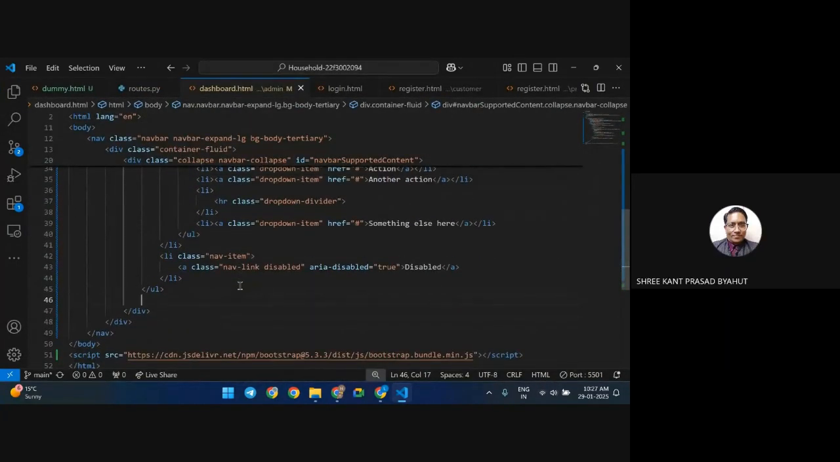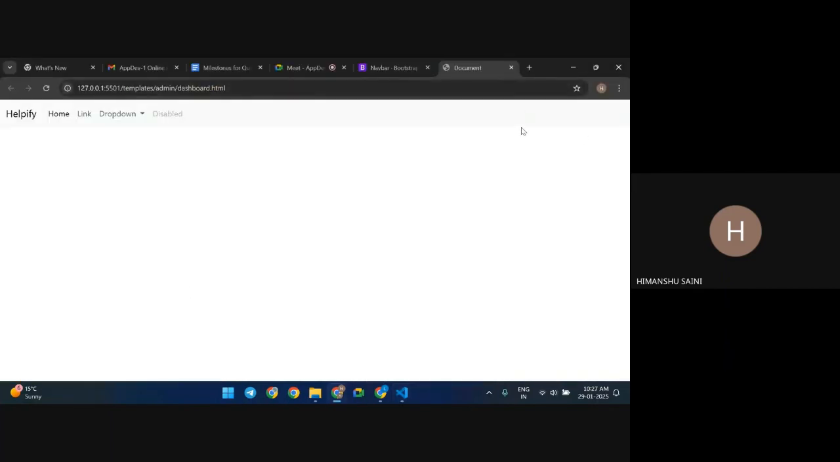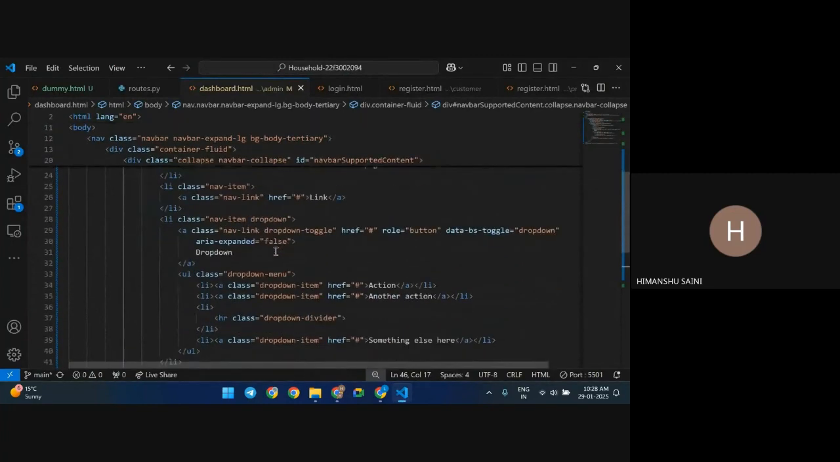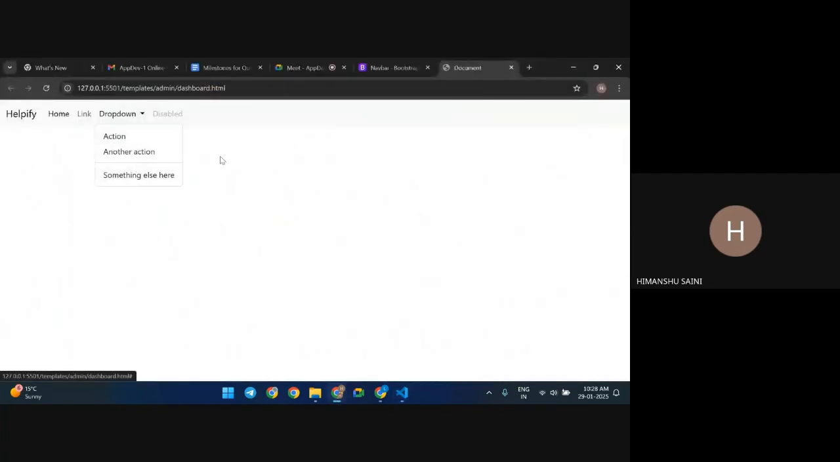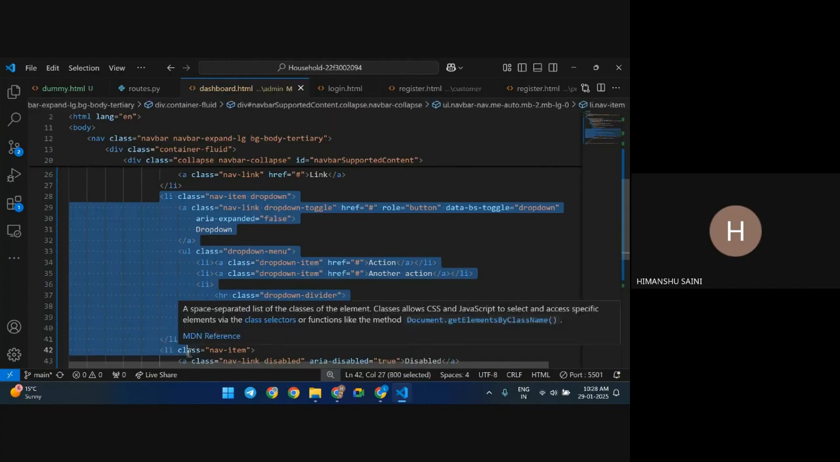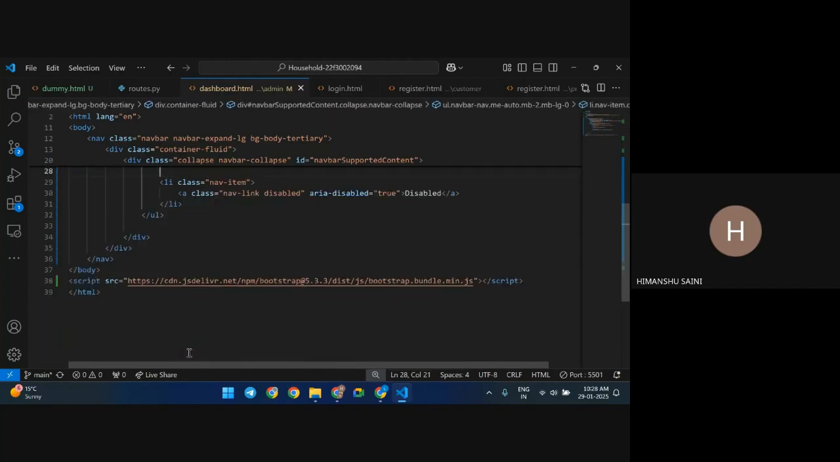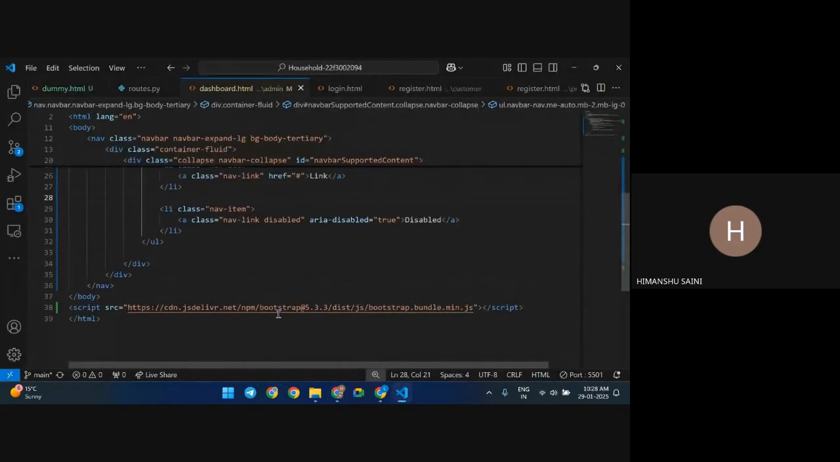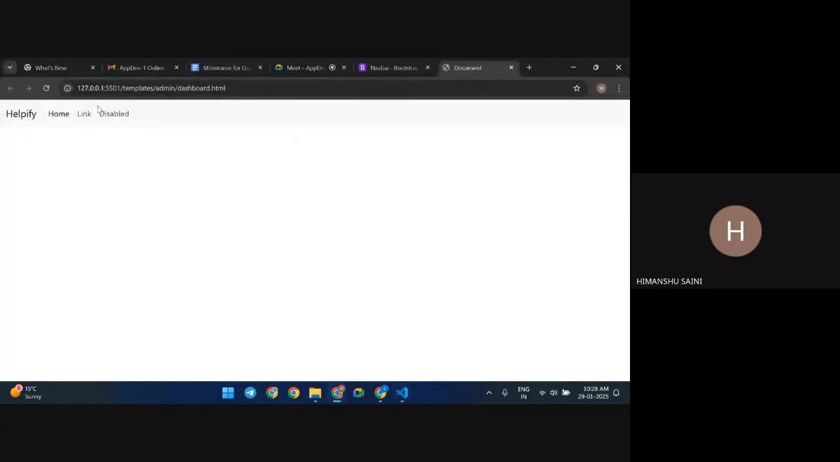Okay. So I have removed this search form, so we don't require that in the navbar. At least I don't require it, so I'll just remove it. Now I don't need this dropdown also, so we can remove this dropdown entirely. I removed it. I don't require this disabled link, so I'll remove that also. So now it's not there.